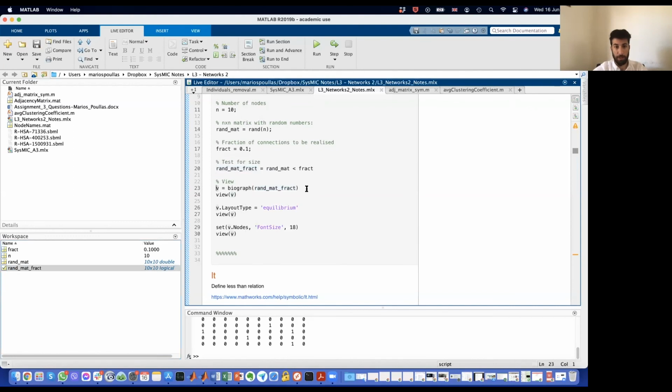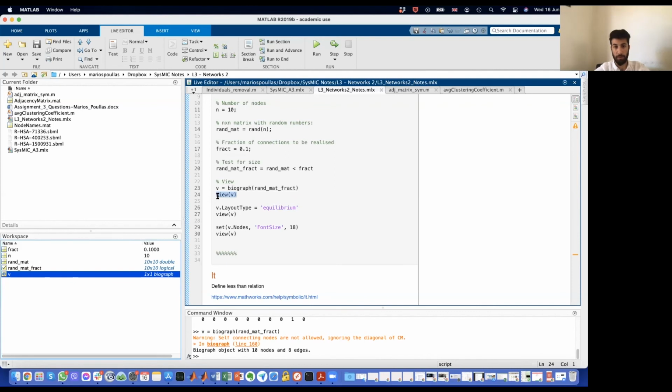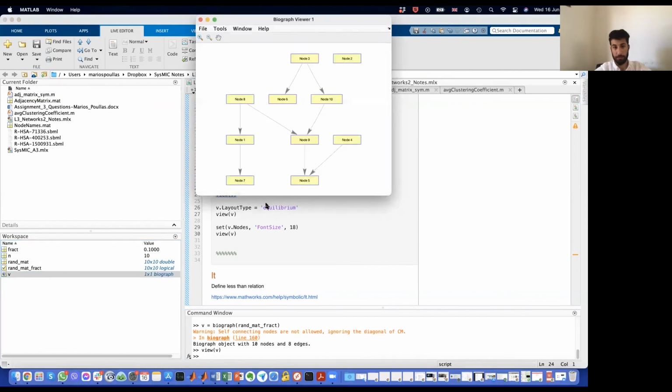Let's run the biograph. At the first line, we are creating a biograph object and assigning it to variable v. You can see here the variable v of the biograph. And in order to view this biograph object, we need to use the view function as learned last time, view of variable v. And here it is. Here we have a biograph.